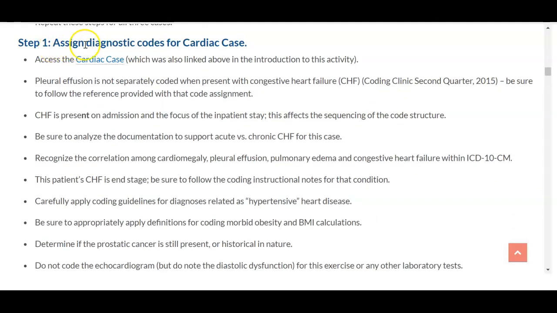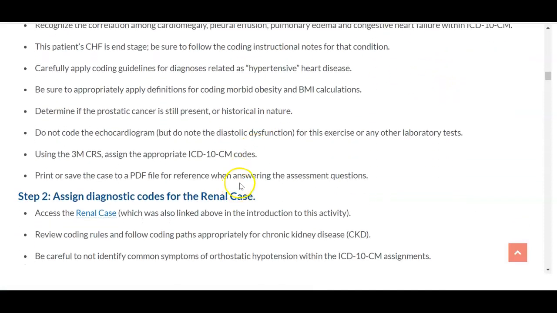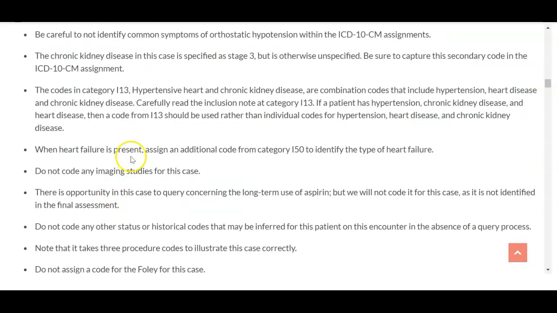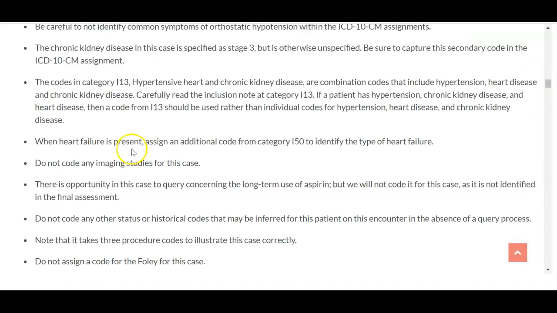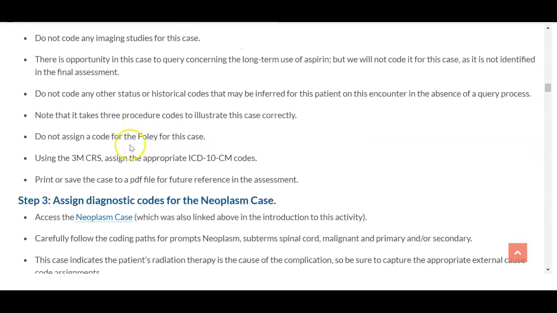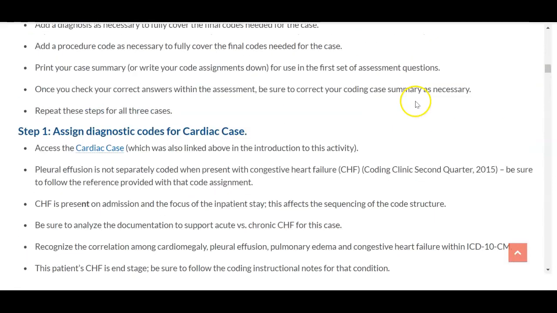Okay, so then you're going to assign your codes for the cardiac case. Click onto that, and that'll take you to the cardiac case. And then it'll just go through the different steps. And then, of course, you're going to go through step 2, the renal case. Same thing. And then, of course, step 3, the neoplasm case.